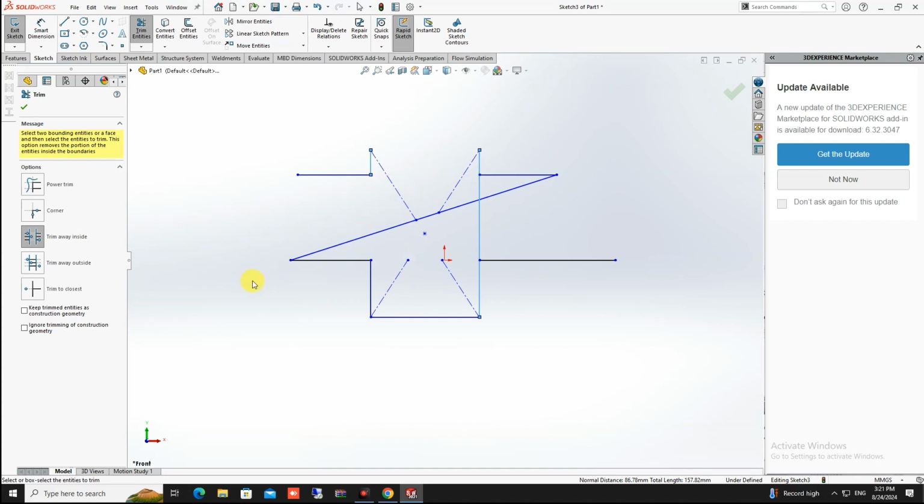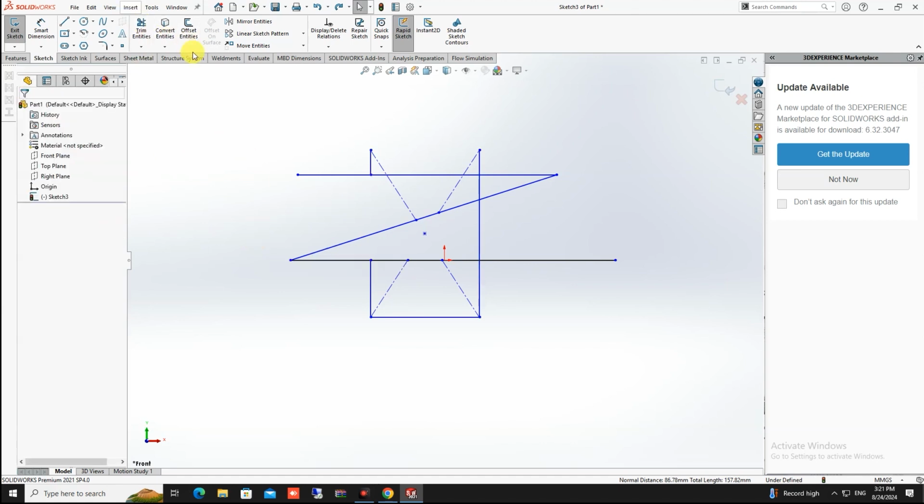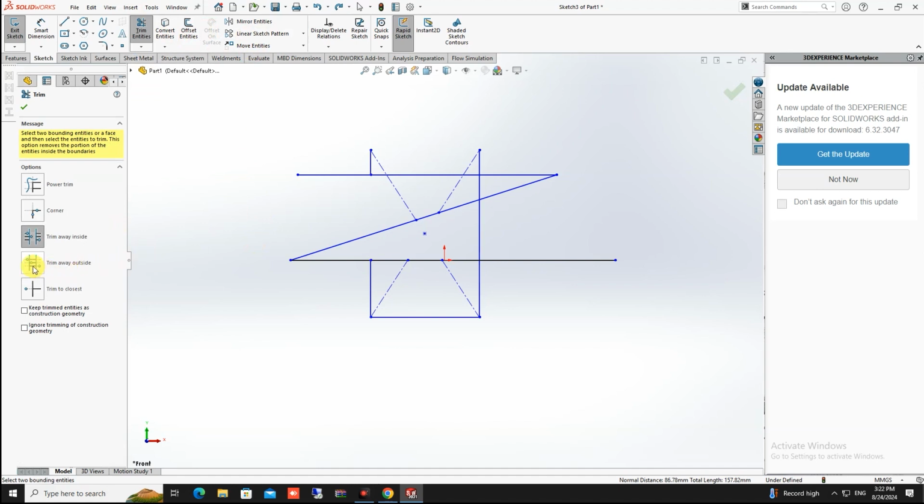Or perhaps if I press Ctrl Z and go for trim once again and choose trim away outside, it will be like this. For example, this one, the first, the second one, these are the origins. Then I will choose the outer one, trim away outside. This is outside, as you can see.